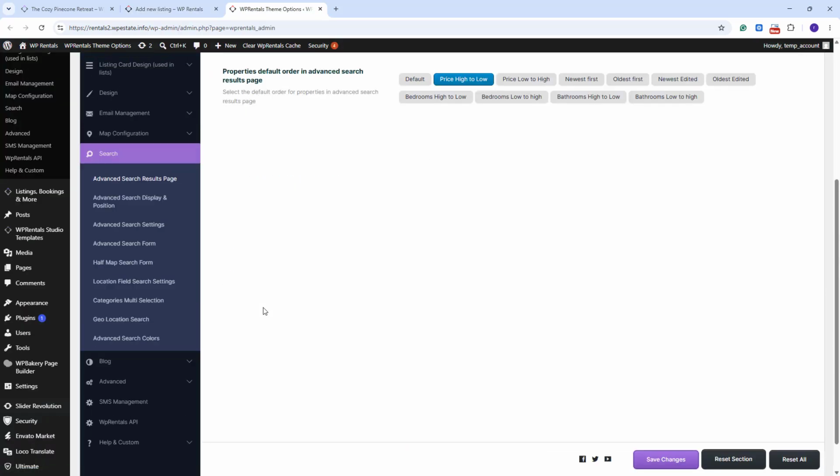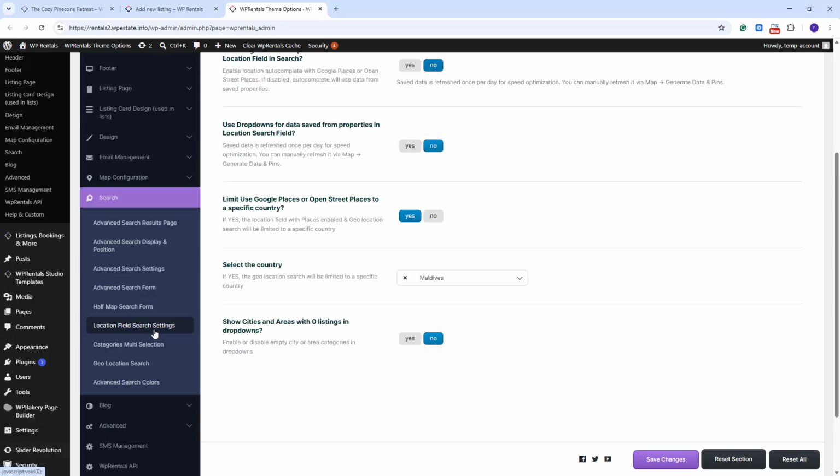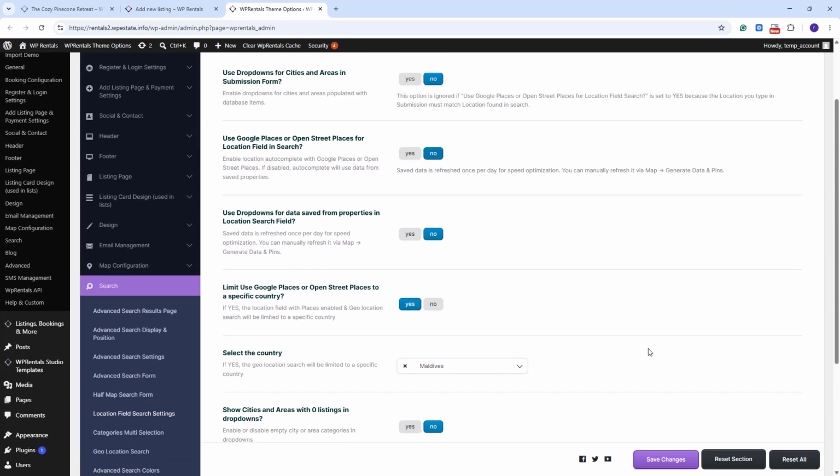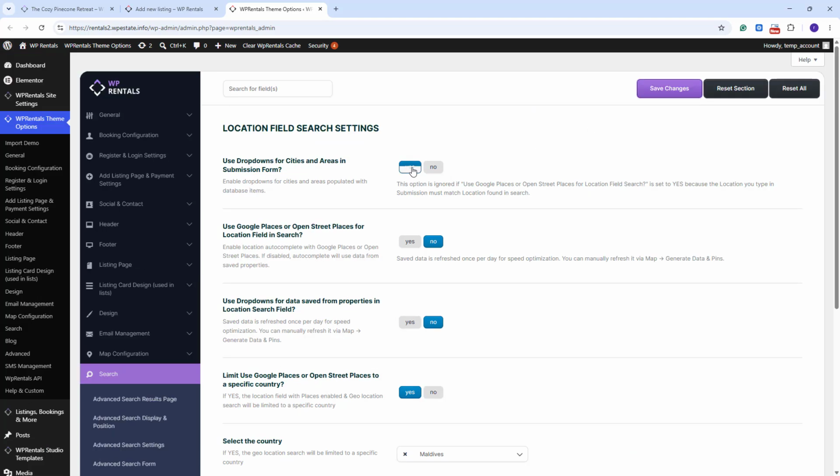Go to search, location field search settings. The admin can allow location autocomplete using Google or OpenStreet places. The admin can also disable autocomplete and allow users to type the city and area manually.